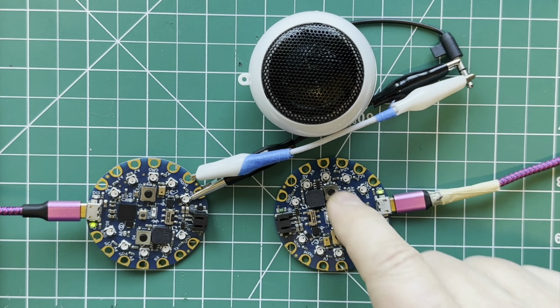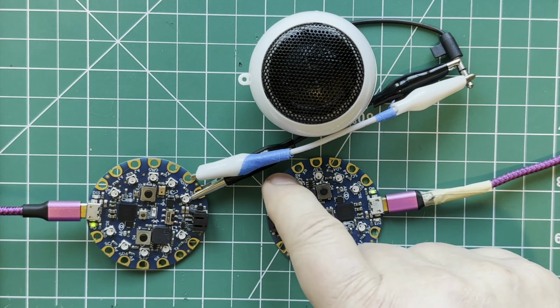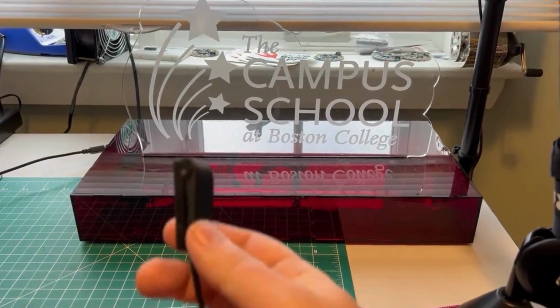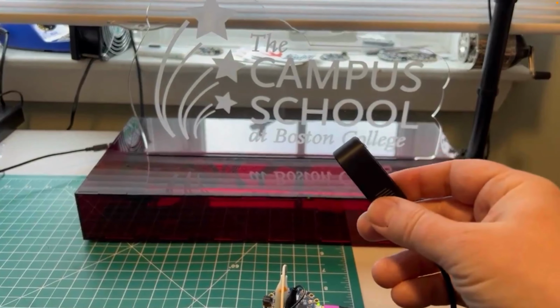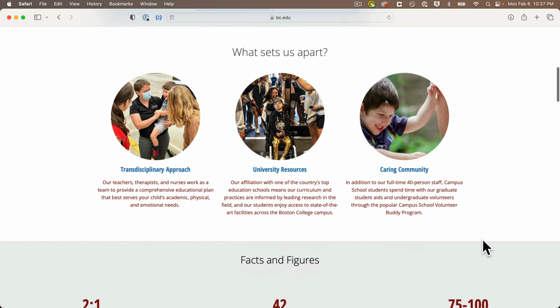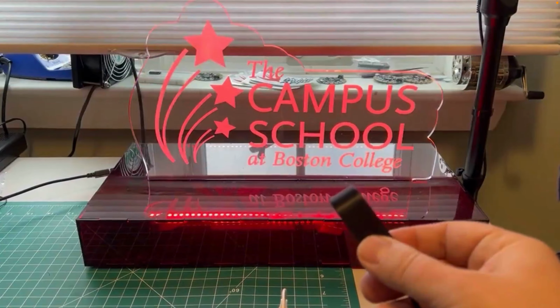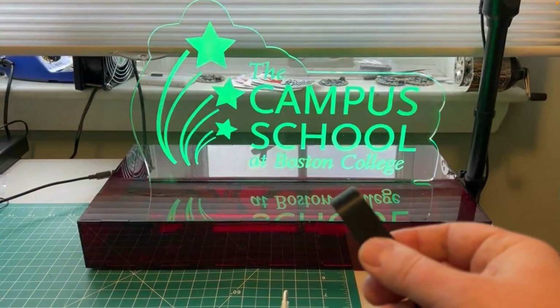Now, while this lesson requires two devices, connecting devices this way can be super useful for building a custom remote control. For example, here's a prototype video of a project that I built for young people with significant physical challenges. They're students at the Boston College campus school. It's a program for students aged 3 to 21, and this edge-lit sign is controlled remotely by a light touch switch that can be attached to a student's wheelchair.